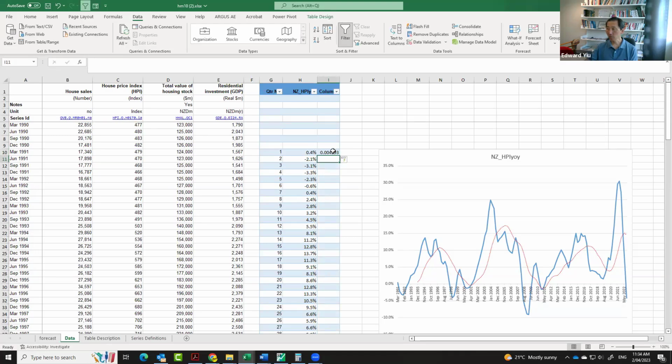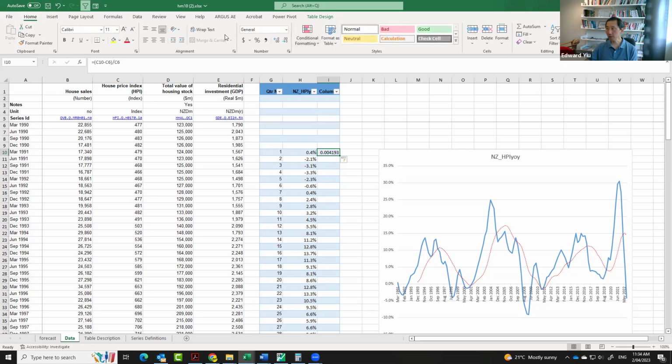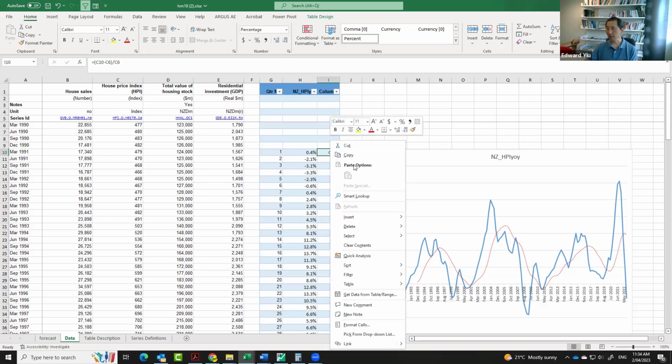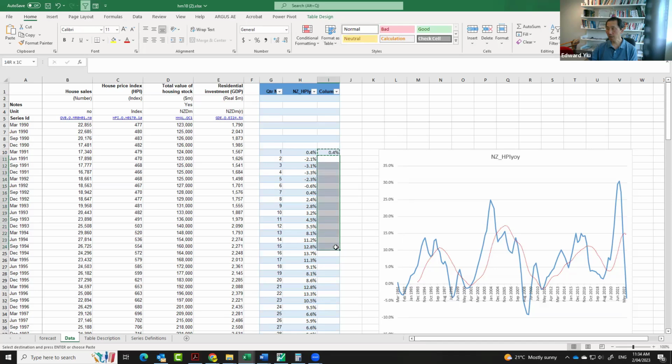And it shows a decimal number, so convert it into percentage terms, and you can increase the number of decimal places as you like. Then it shows the year-on-year change of house price index. Copy and paste.